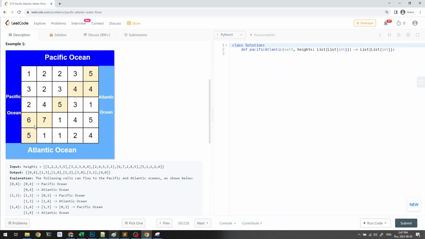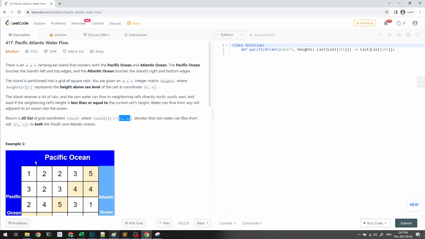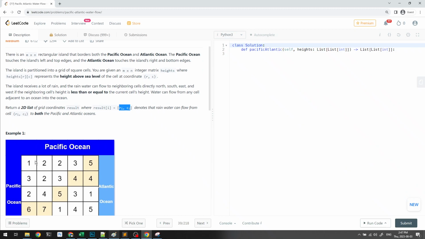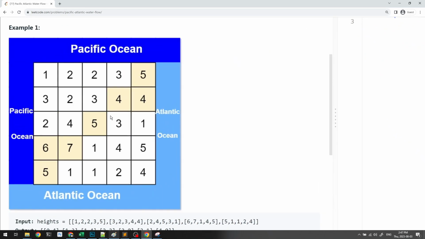Well, anytime you see this type of graph problem or matrix, you might as well think of DFS or BFS, right? Those are just given. So one thing I can think about is to start off at this one cell here, and see all of the cells that I can visit. And if any of them visit both the Atlantic Ocean and the Pacific Ocean, then maybe I can add this cell to my list of results. I could do that, but what do I notice here?